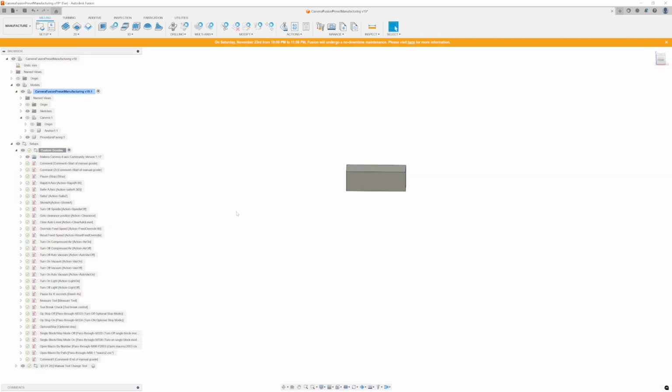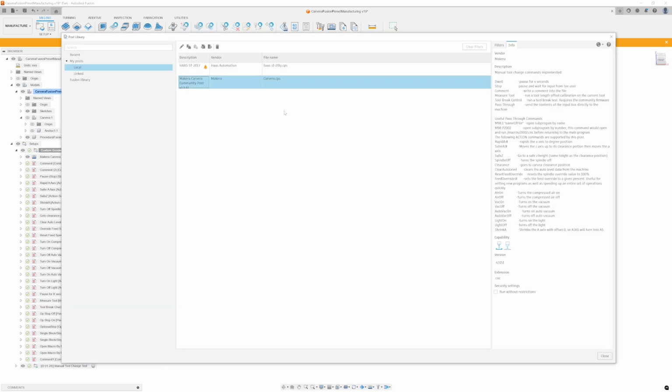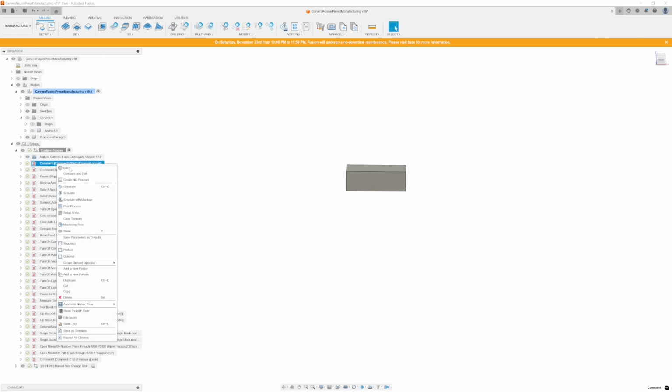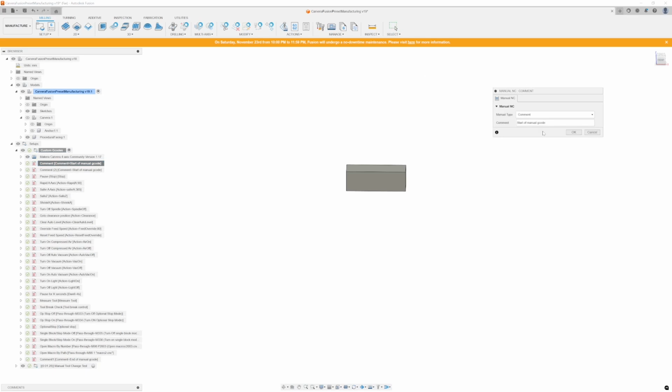Moving on to manual NC commands. The first setup in this file goes through the various custom G-codes implemented by this post processor. You can see all of the commands implemented when selecting the post processor in its long description on the right-hand side here. To view or edit a manual NC command, you can either double-click it and it will open up this window, or right-click Edit, same thing, it'll open up this window.